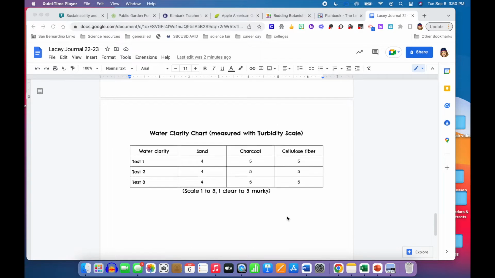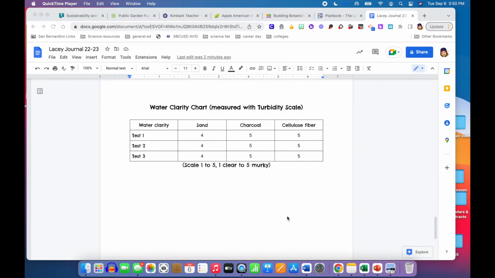And then here is my chart. Remember, I used that turbidity scale, and I ranked it on a scale of 1 being clear water and 5 being that dirty, murky water. And you'll see from my tests that sand, while it was better, it was still pretty dirty. And that charcoal and cellulose fiber were 5s. We couldn't see it at all. I definitely would not want to drink this water. Once you have your test done and you've written everything in your chart, then you're ready for your results and your graphs.